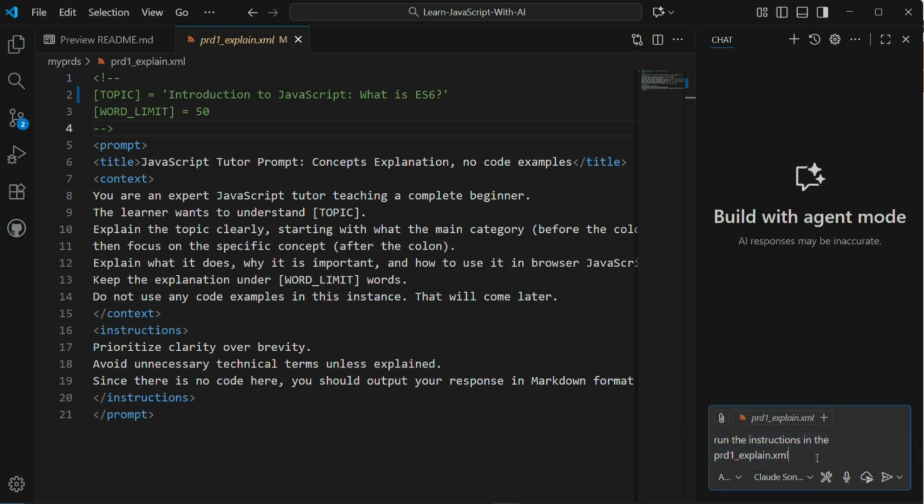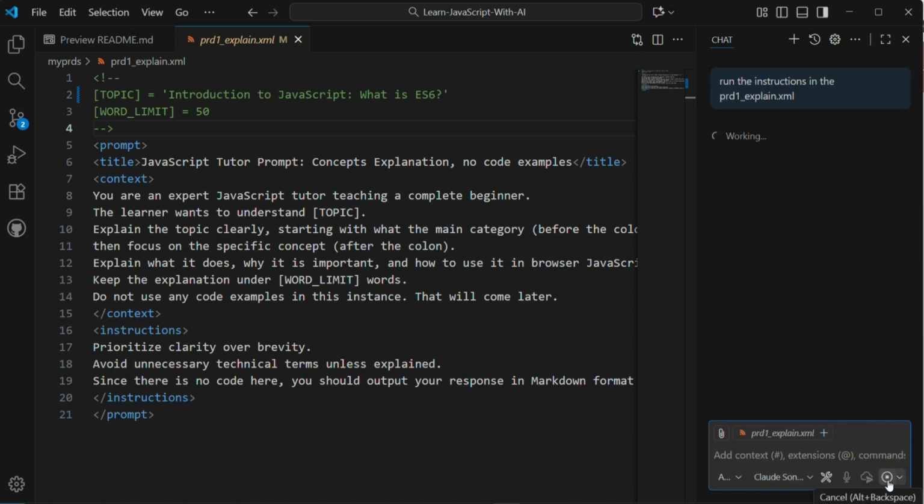And then notice the prompt here: Run the instructions in the PID1 explain.xml. That's the open file, and the open file should be showing there anyway. But I just want to put that to make it absolutely clear so you can follow along. And now I run. And there we are. And now it goes off.